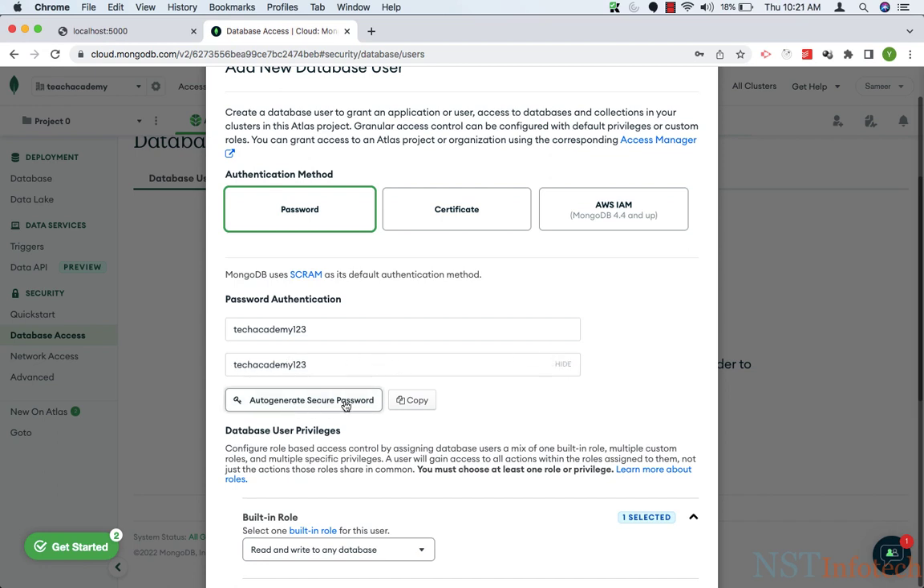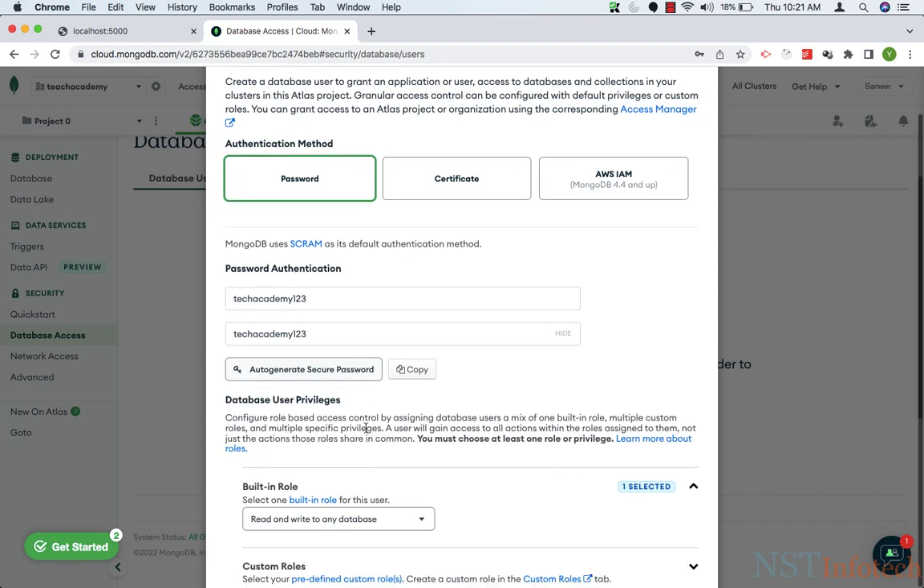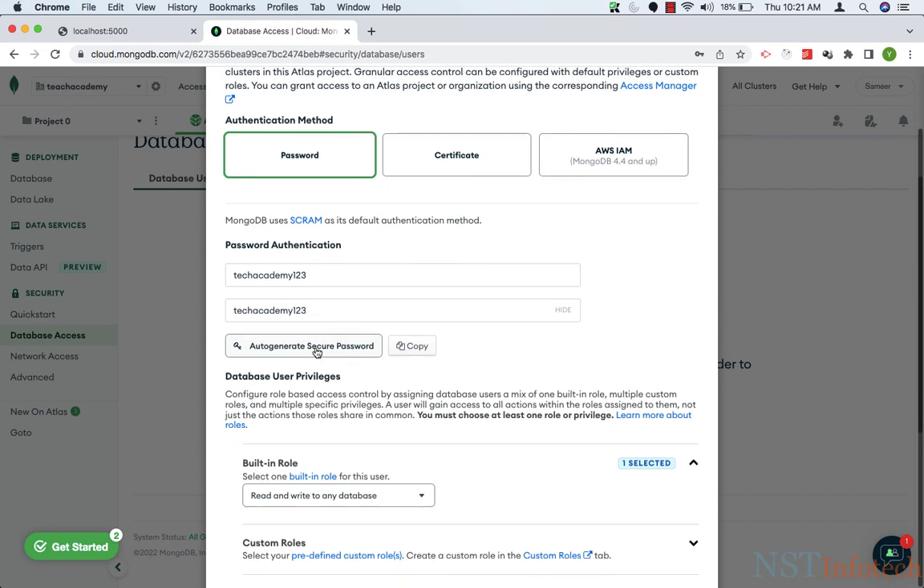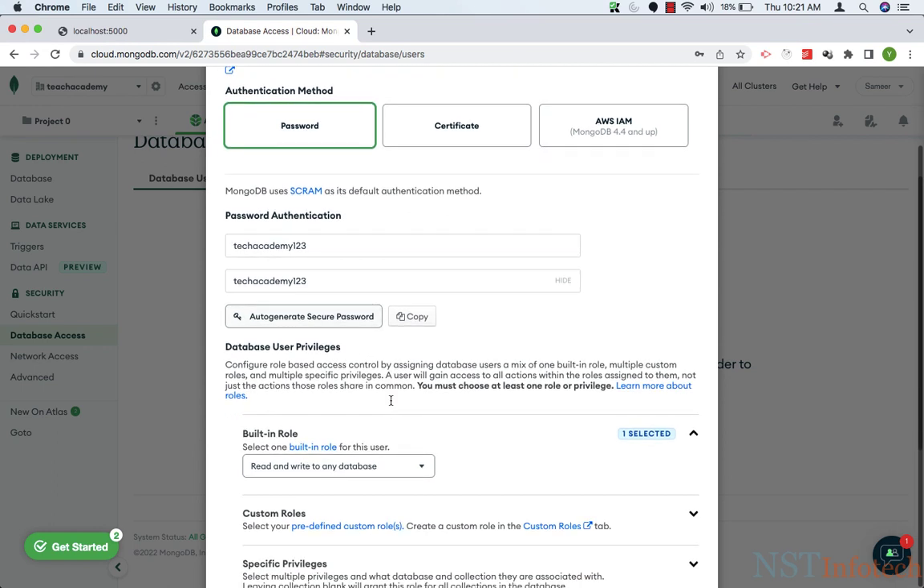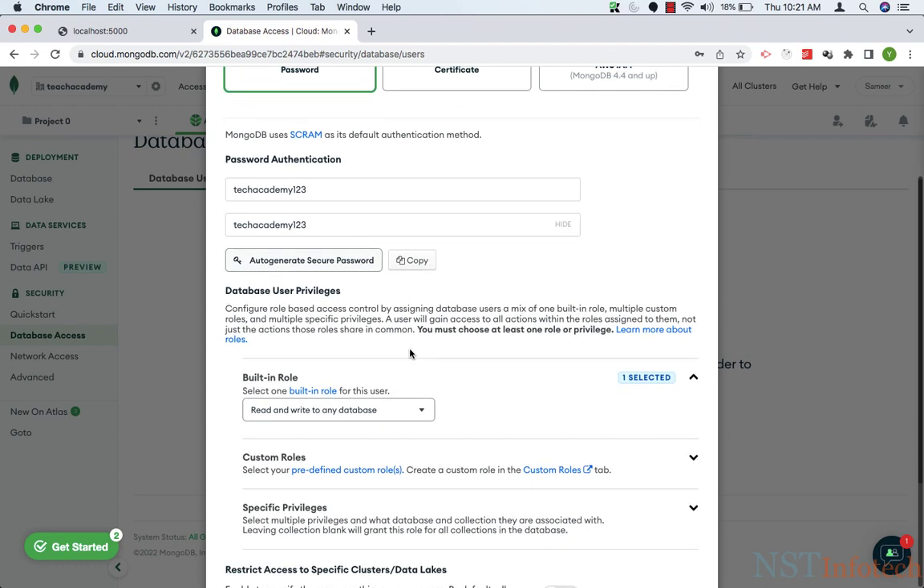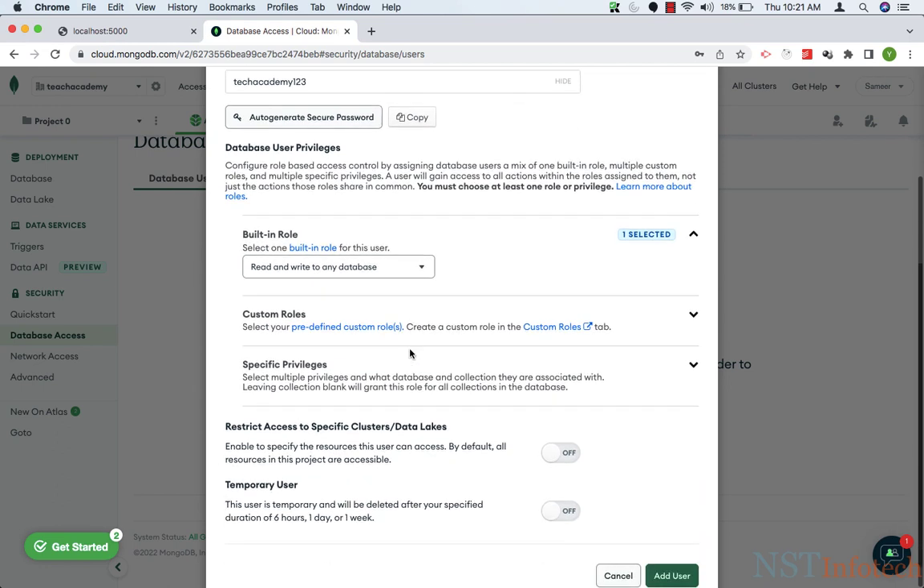And if you want to auto generate the password, you can just click on this, but you need to just copy that auto generated password and save it somewhere. Okay. Because once you forget, then again you need to auto generate it. So it's better to create your own new password and remember it, or I think you just need to save it somewhere.